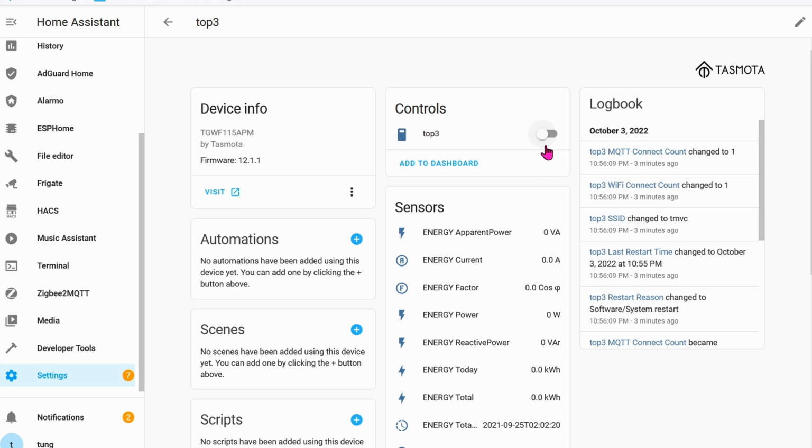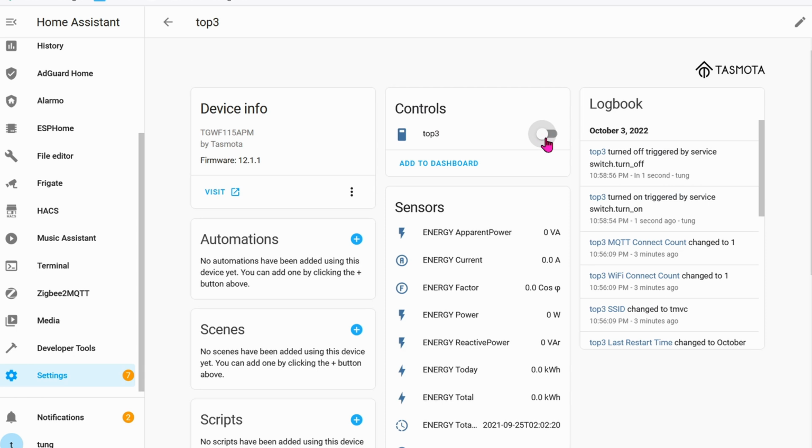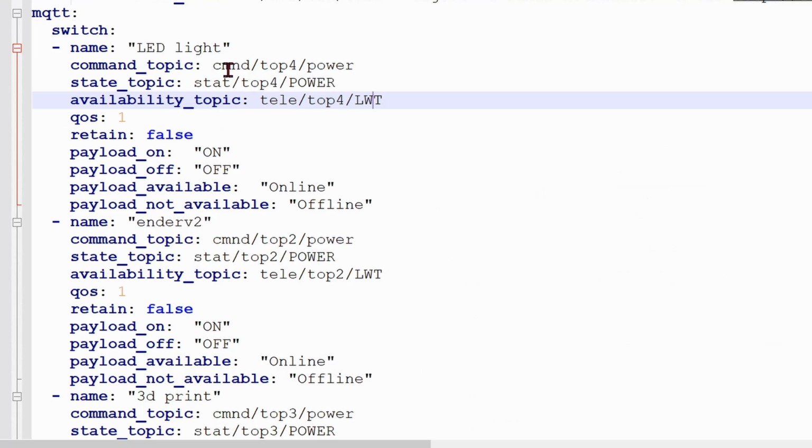Now I can control it in Home Assistant easily. On. Off. Very nice. Now in my configuration file, I can easily delete all this junk. I don't need it anymore because I already have it working properly. It's amazing what a little change can do to make your life easier.